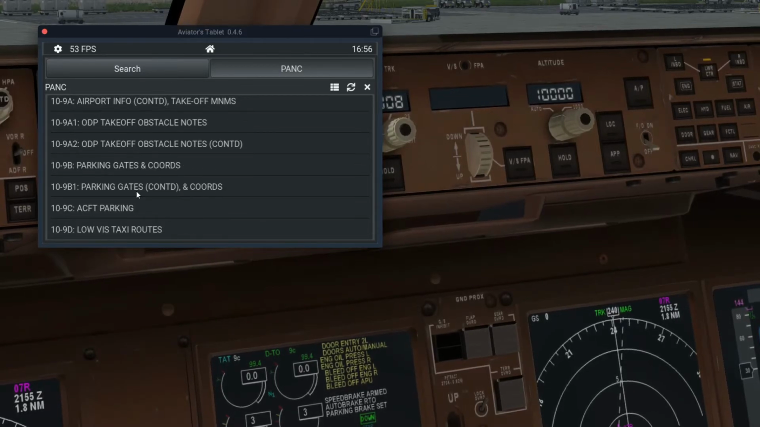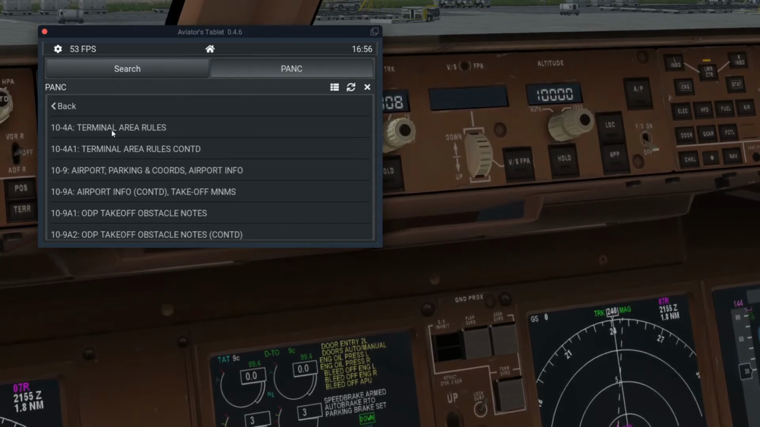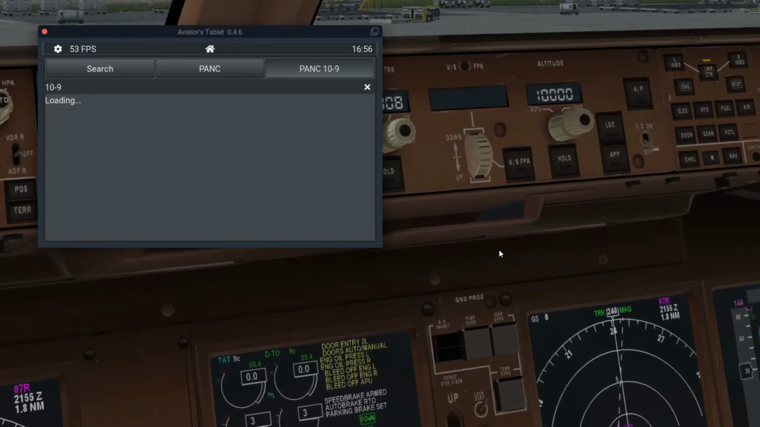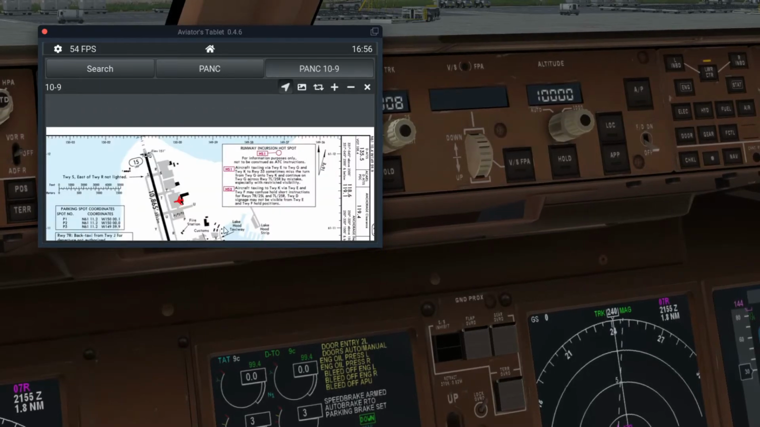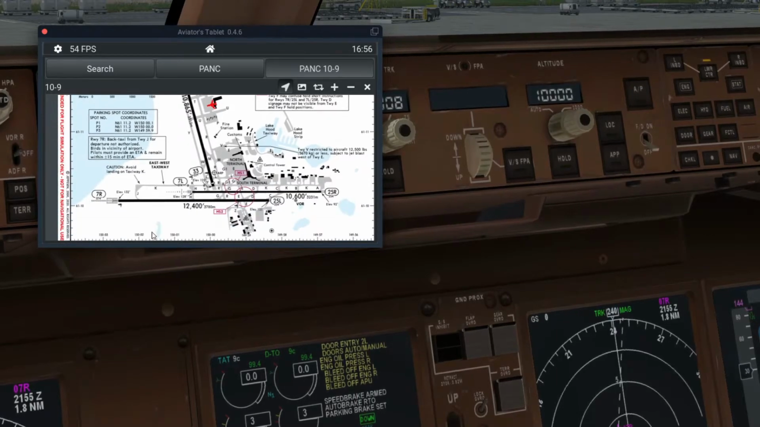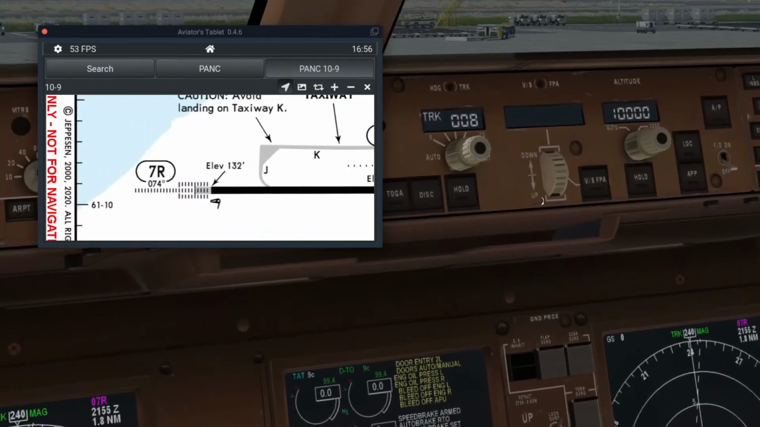Where's the airport parking thing? I forgot where it was. Right here. Okay, so 7 right is right here. The runway heading is 074. So, wrong button. It says 074 in there.